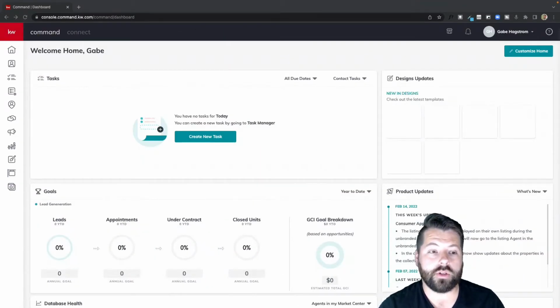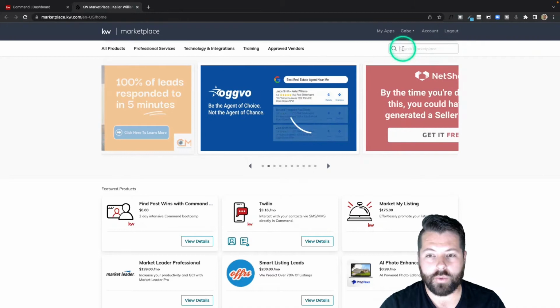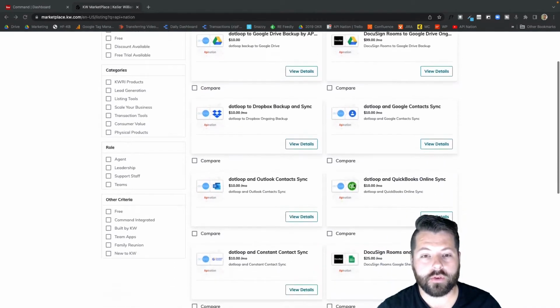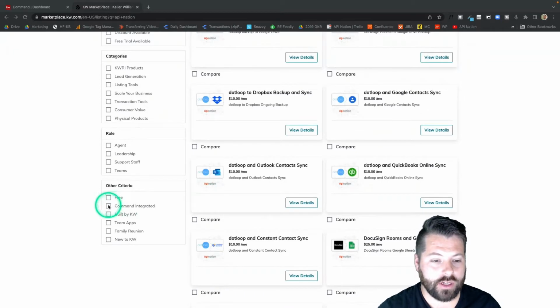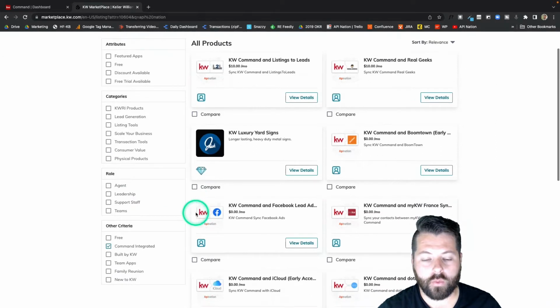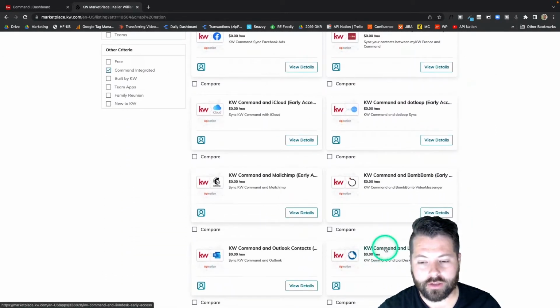The first thing we're going to do is go into KW Command, and click this little marketplace icon up here in the right hand corner. That's going to take us out to the KW marketplace, and we can search for API Nation. Here you'll see all the syncs we've created and added to the KW marketplace. I'm going to come over here to other criteria and click Command Integrated to see all the syncs we've submitted that work with KW Command. And we're going to look for LionDesk. There it is. So I'll click on that.